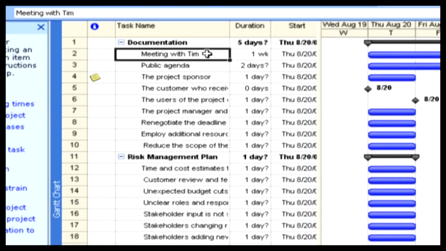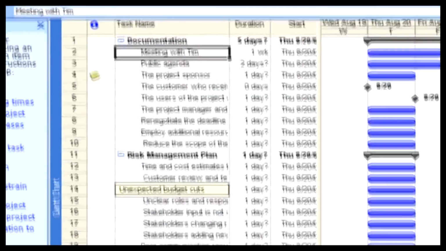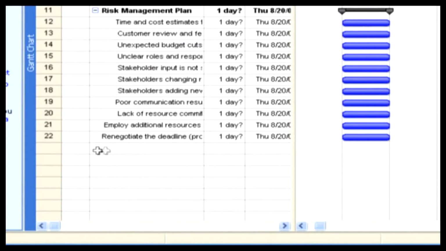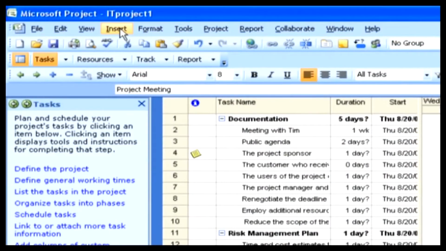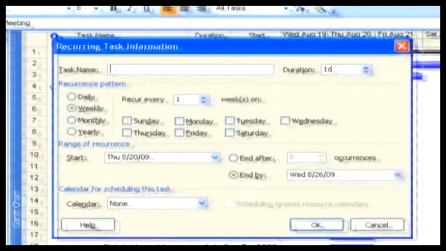For example, we might define the weekly status meeting as a recurring task. We have our Project 2007 open, and also we have some sample tasks. Scroll down to the last row and then write Project Meeting. To make it a recurring task, go to Insert and select Recurring Task.